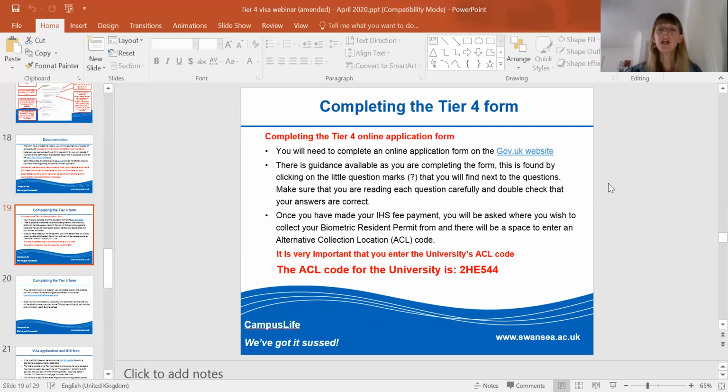Once you've made your immigration health surcharge fee payment, you'll then be asked where you wish to collect your BRP from. Now this bit is quite important. There'll be a space to enter an alternative collection location, which is an ACL code. So it's really important that you enter the university ACL code here. Now the ACL code of the university is this number here. So it's 2HE544. If you do that, it means when you come to Swansea, you will be able to collect your BRP from the university.